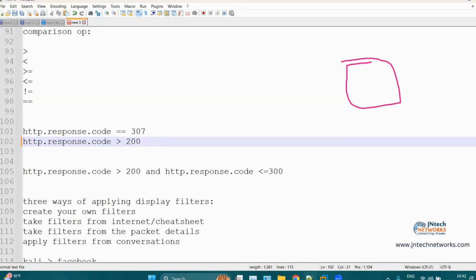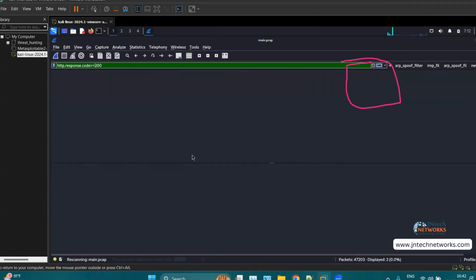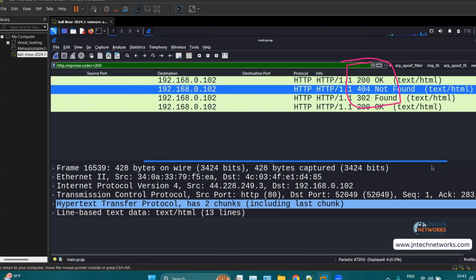Okay. So let's say I just wanted to see the packets which contain a response code more than and equal to 200. Then you will see we have 4 packets, containing the code 200 first, and then 404 and 302. So 200 is included here. Same as we can do with less than.